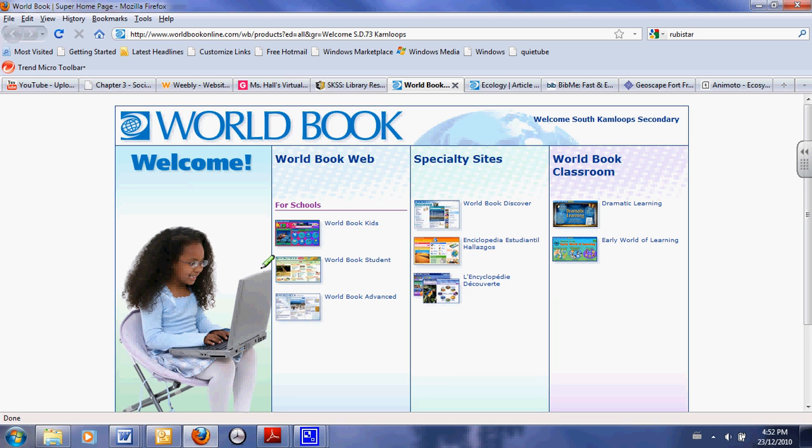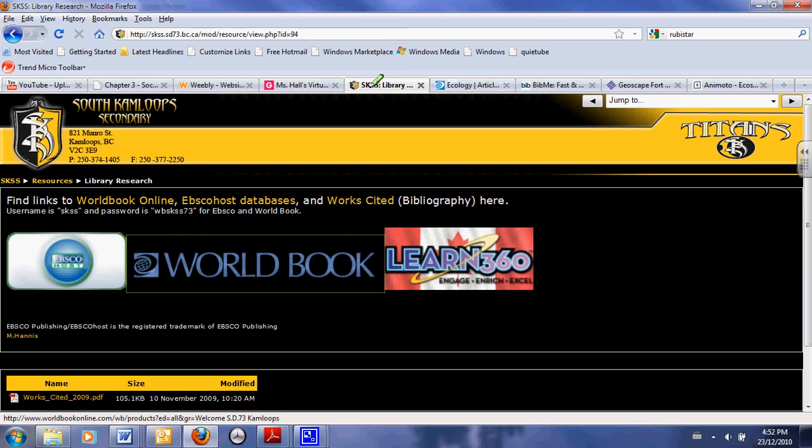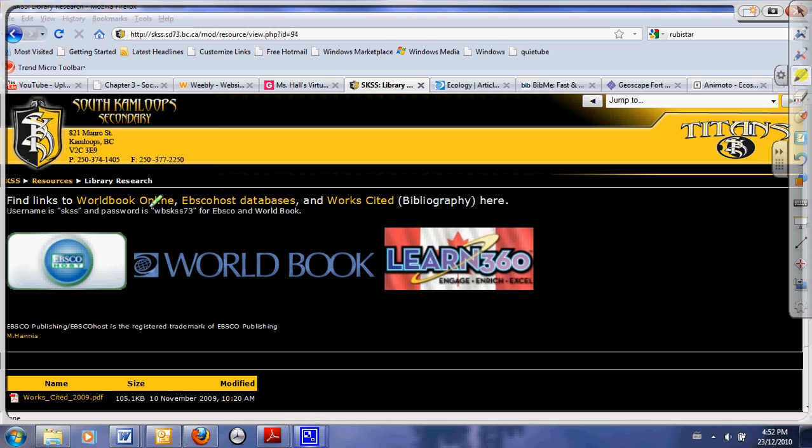Now at school you will be automatically logged in. But if you're not at school, right here is the information that you'll need. And the password is SKSS. Oh, that doesn't show up very well, but anyway, and the password is WBSKSS73. And it's right on there, so there's no reason why you shouldn't be able to access it.